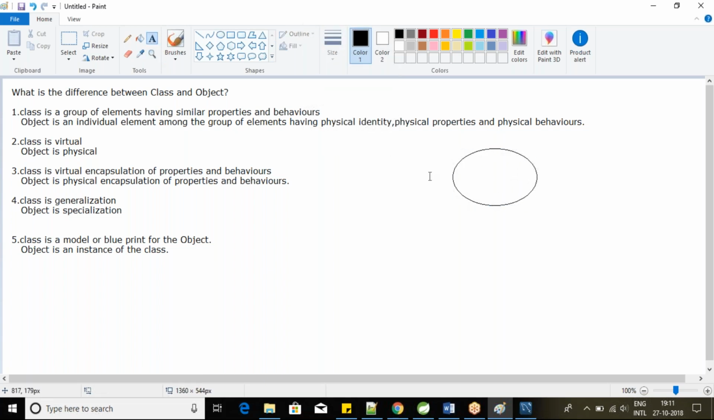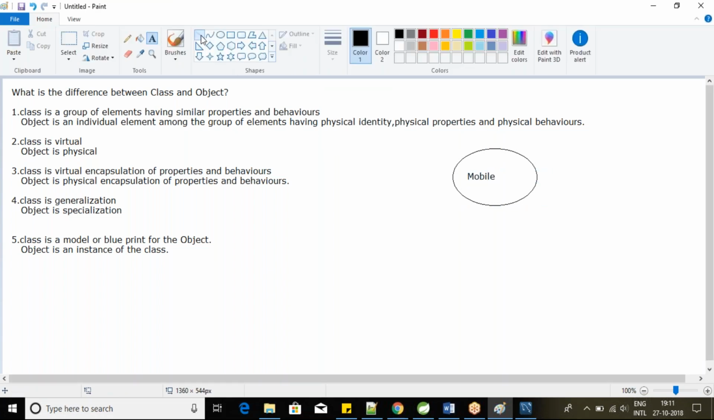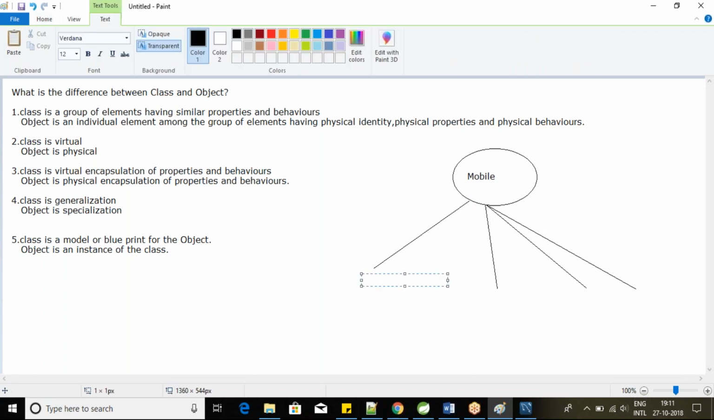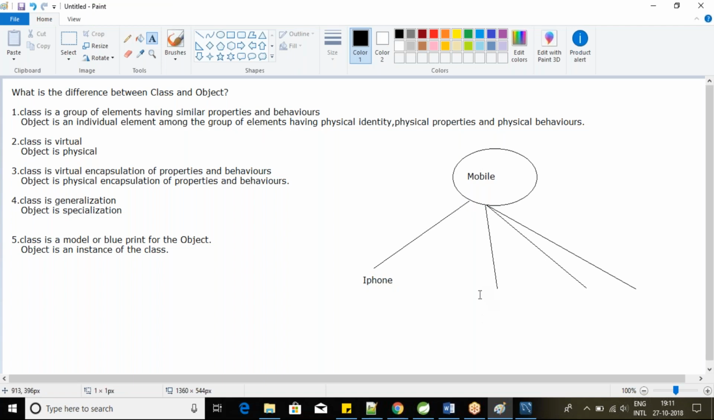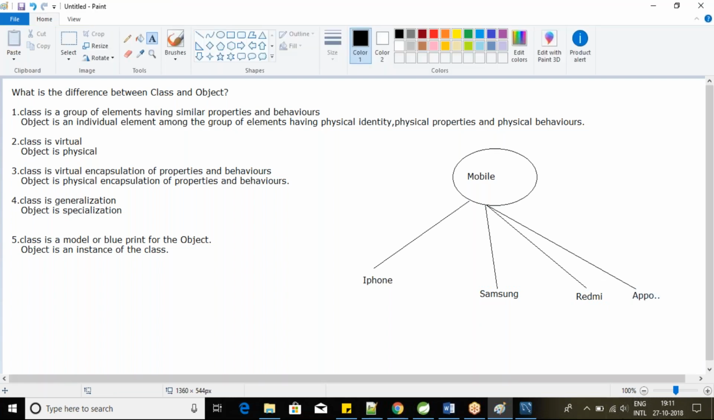For suppose here I'm having some mobiles. What are the different mobiles we're having? Here we're having iPhone, Samsung, Redmi, Oppo, so many things, right? Anybody can answer this question. Here, what is a class and what is an object? All of you.